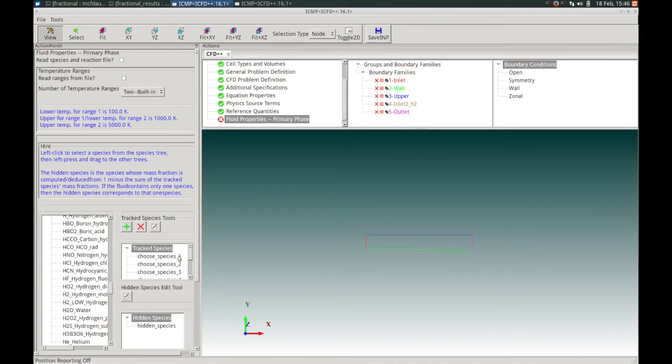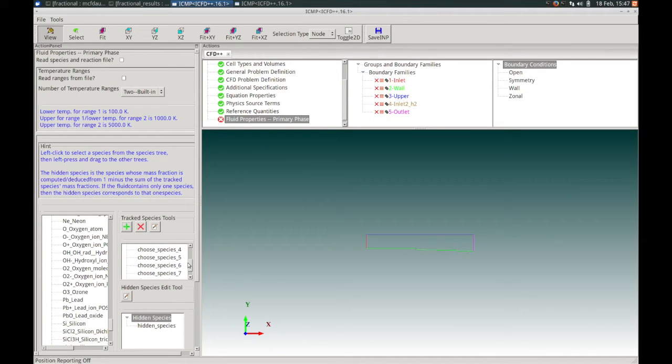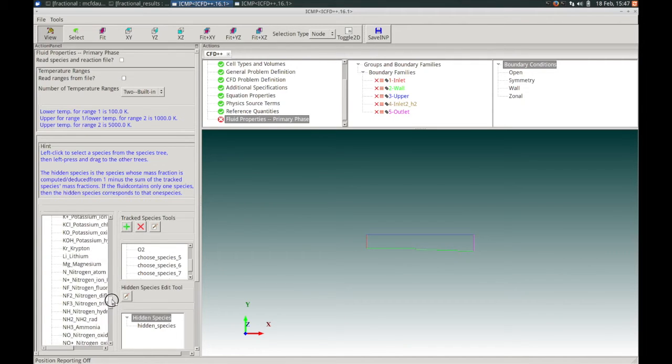So I've added 8 slots for the tracked species. Now I can start with the first species in the list, which is molecular hydrogen, and drag that over into the first slot. The next species is atomic hydrogen, and I'll do the same. The next species in the list is atomic oxygen, so I find that in the list and drag it to species number 3. The next species is molecular oxygen. That's species number 4.